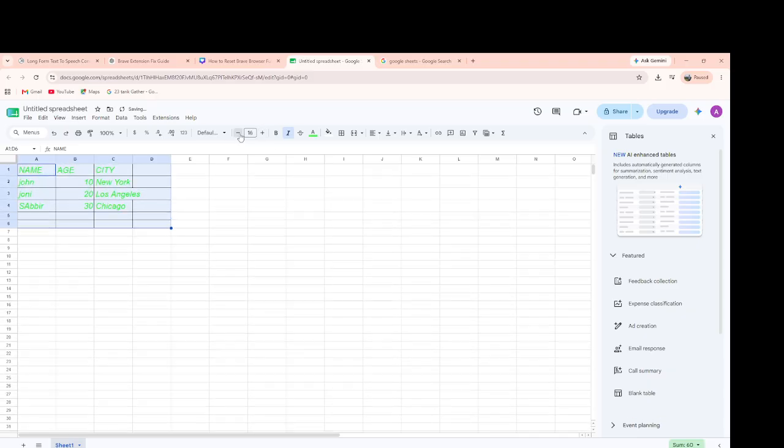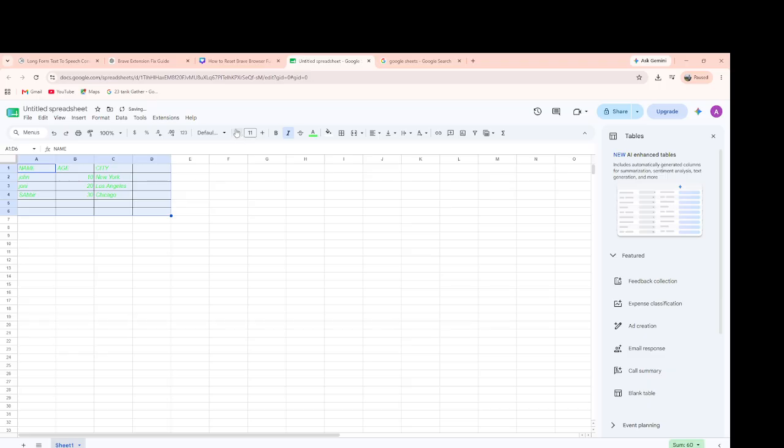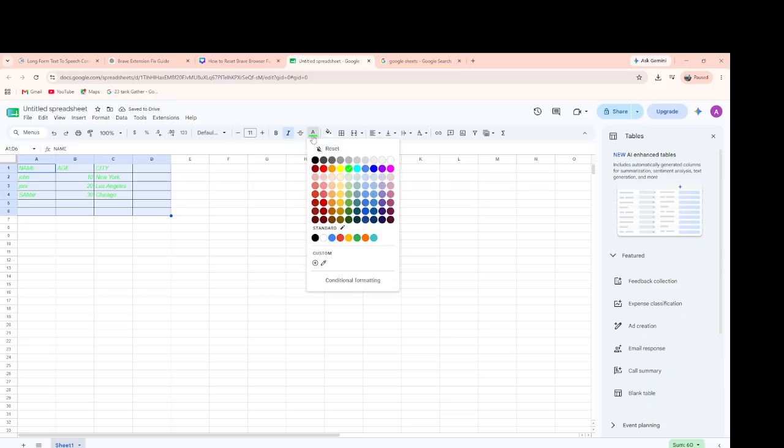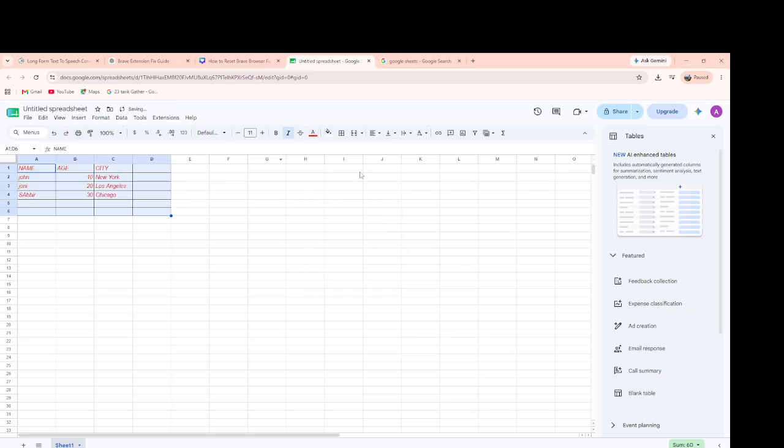Now, let's change the text alignment. Select the cells and use the alignment option from the toolbar. You can align the text to the left, center, or right. For this example, let's center the text inside the selected cells.